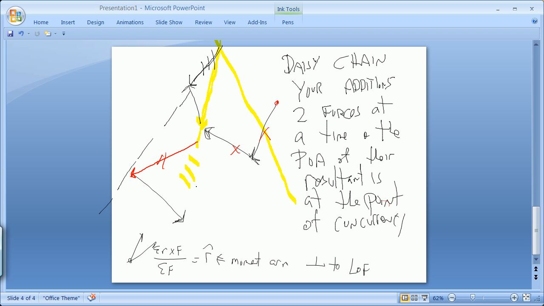Give that a try. Mathematically, you'll see in the end, it's sometimes a lot easier just to do the sum of the r cross f divided by the sum of the f's. That gets you the magnitude of the radial vector. And you know the direction of the radial vector, I'm sorry, that is not the radial vector, that is the moment arm vector. It gives you the direction, and you know that that is perpendicular to the line of force of the resultant.